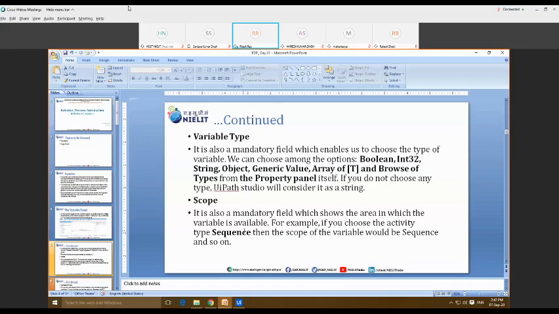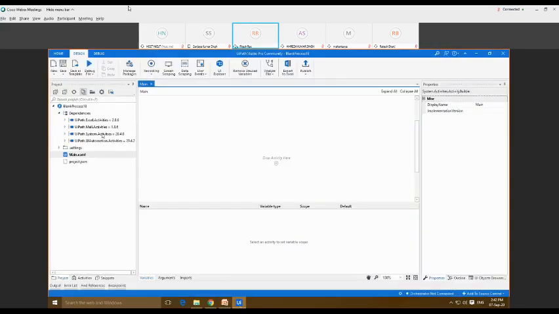Suppose that I have already discussed that in UiPath we have 4 different types of files: sequence file, global handler, flowchart, and state machine.